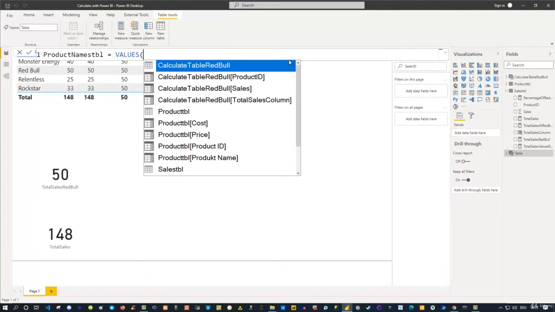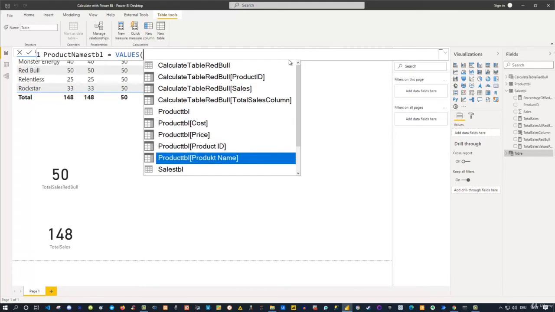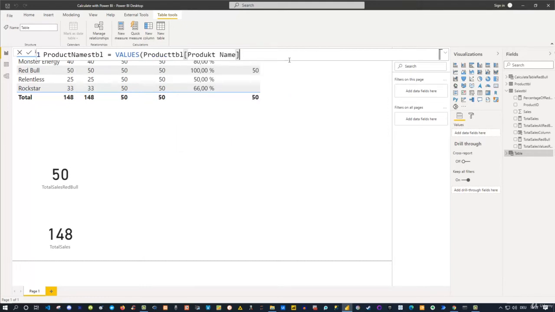But this time, for my VALUES, I'm referring to the product table, and for the product table itself, the product name. If I do that, what this does is basically it creates a new table in our dataset here. And this table will be simply a unique list, so without duplicates, of product names. If I press enter, let's just see. And there is our product names table created.